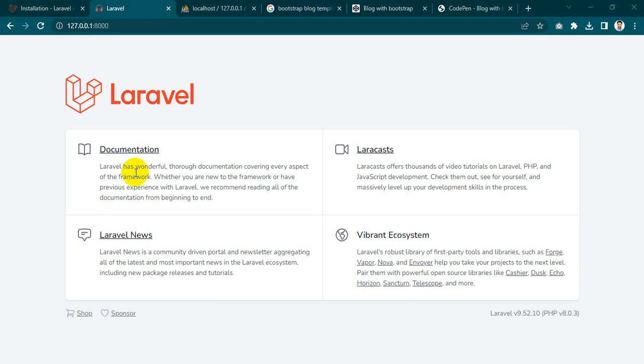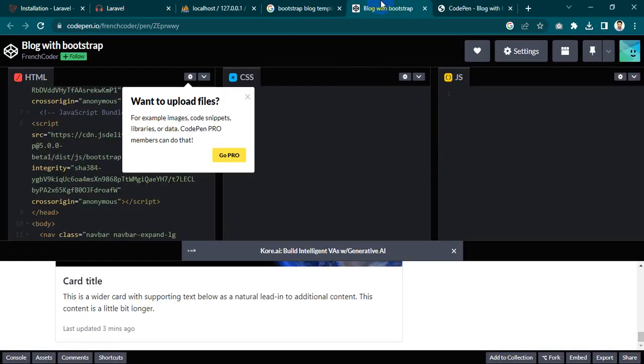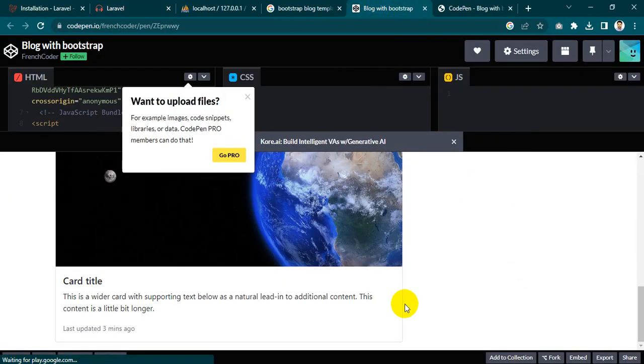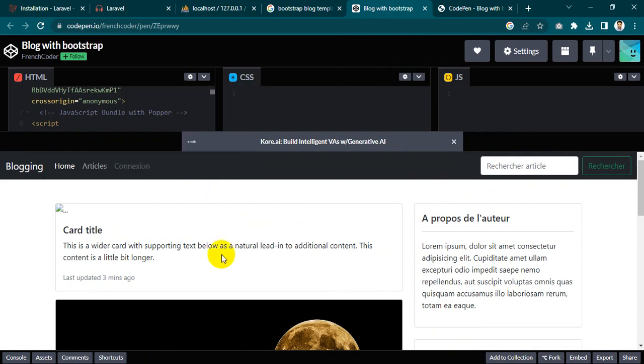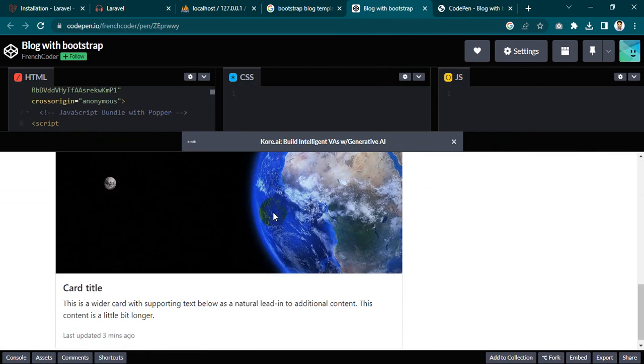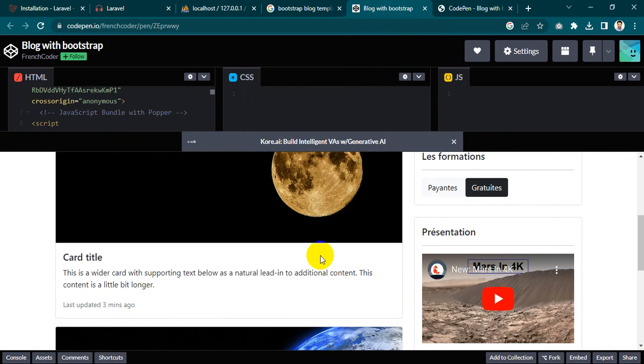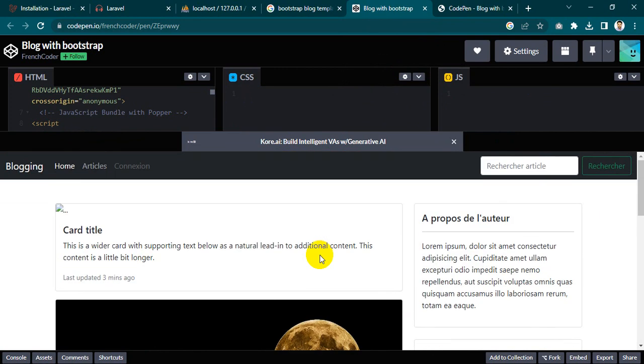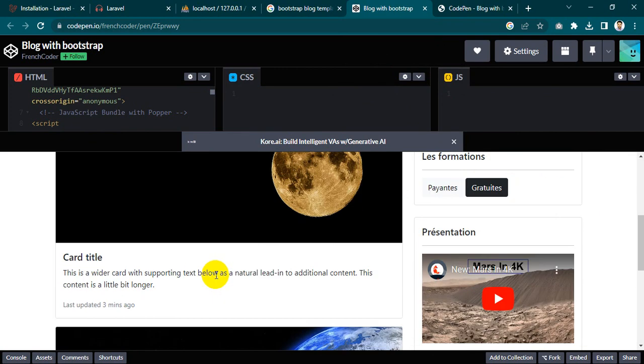Today I would like to show how to connect a database and how to change my layout. Today I found a blog template and dynamic list template. I found a blog template on CodePen, and previously I searched and found this layout. You can use anything, or you can create the HTML code for your website. This is just an example: I searched and chose this template.